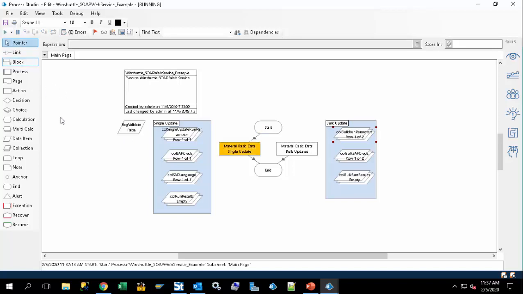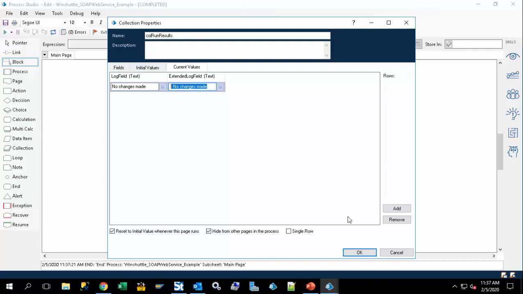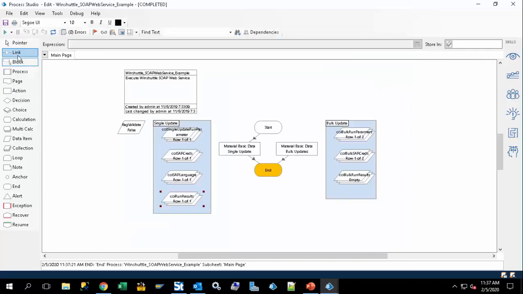It's a bit like watching paint dry, but it will execute, and we will get results here in a moment when it finishes. And if we look at the current values, you'll see there's no changes made, or it could have said, hey, I updated it. We'll swap over now to the bulk. Again, it's calling the same SOAP web service, but in this case, we're going to be updating multiple materials in this particular process. So I'll hit reset, and we'll go ahead and execute, and then we'll get the results here, and we'll have multiple rows of results.